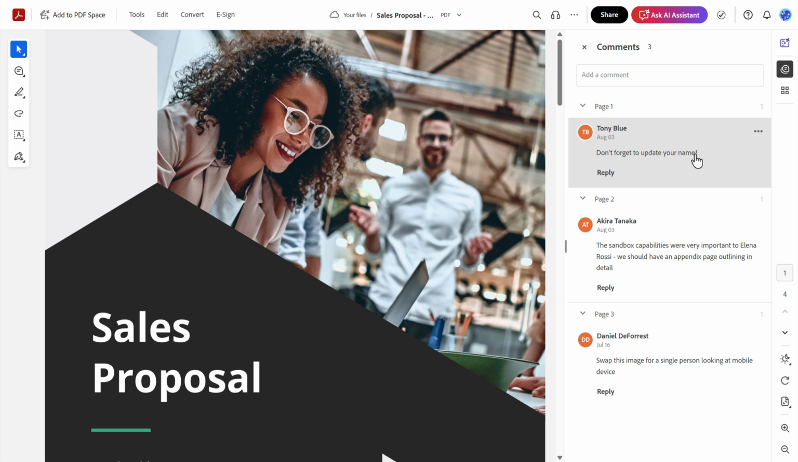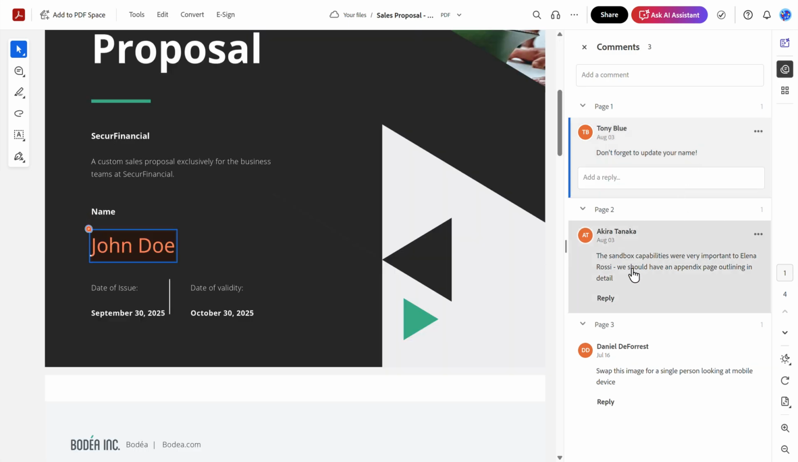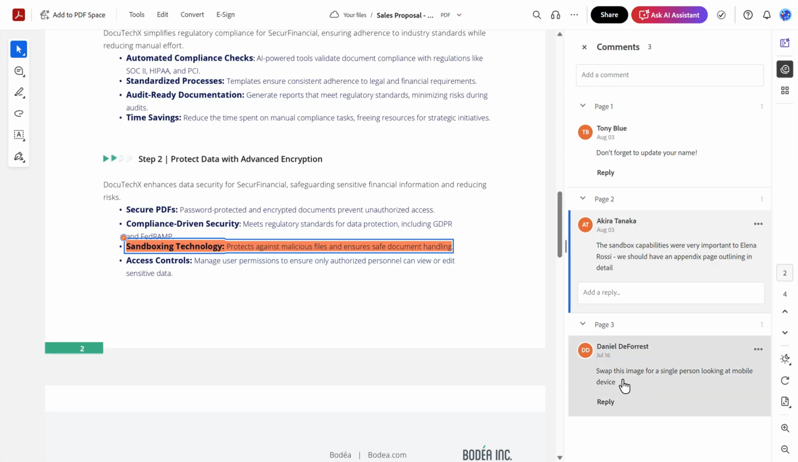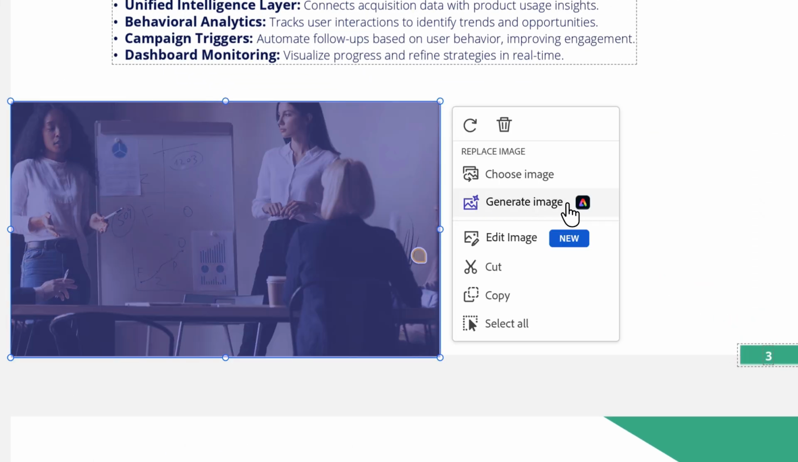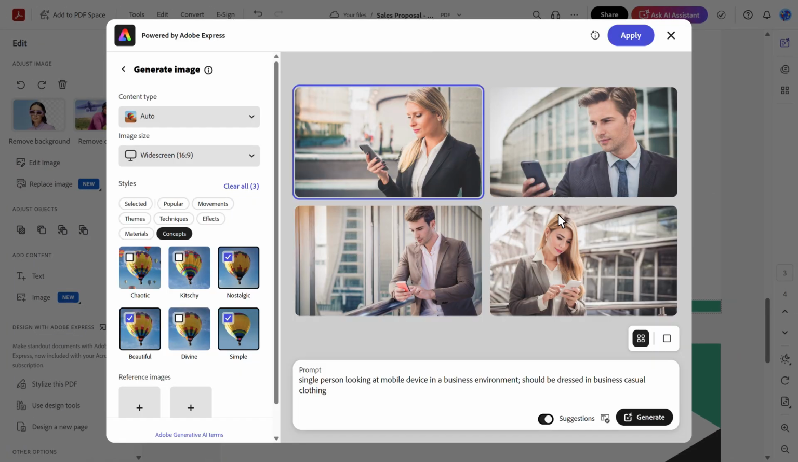After sharing the draft for internal review in Acrobat, I can see feedback comments in one place with the right context. If there's a visual update needed, I can edit the image directly using Express tools or generate a new one using Firefly, Adobe's AI model trained on commercially safe data.